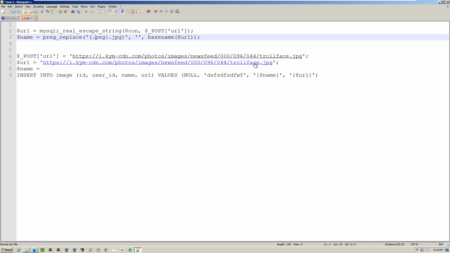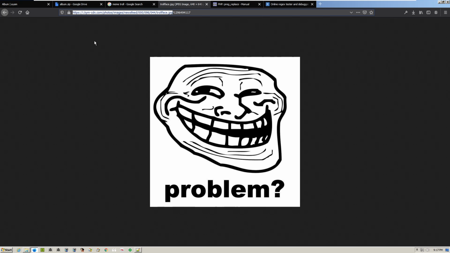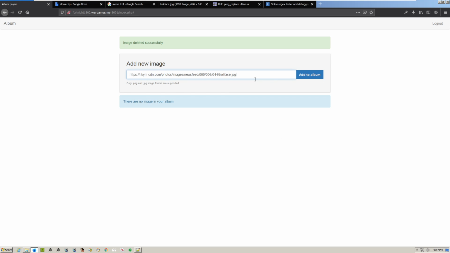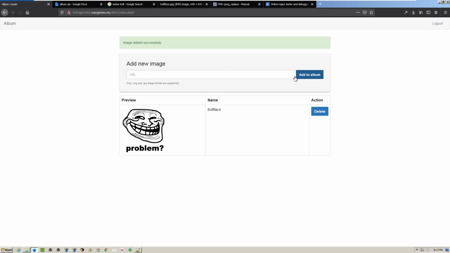And the name will be what we get after taking the base name. This is the full path of the URL. This is the base name, which is the last name of the file itself, so it removes .png or .jpeg. So the name will be troll face. Let's try again to make sure. We supply the URL here, so we expect the name to be troll face. Yep, as expected.